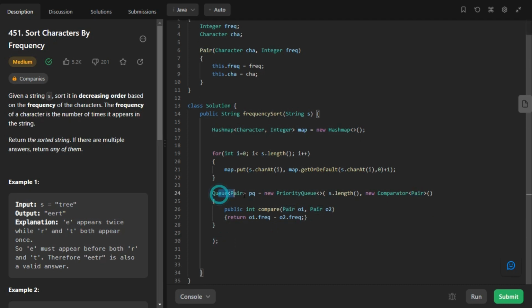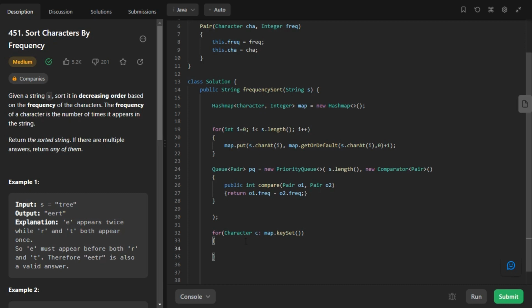So now that the elements are going to be working in this way, this is the logic for the priority queue. The next thing we have to do is simply pass the elements which we have inside our hash map to the priority queue. So how do we do that? We will be passing the characters that we have inside the hash map. For that, I will be calling map dot key set. So this is something which we want to pass, right? And it's going to be storing, right?